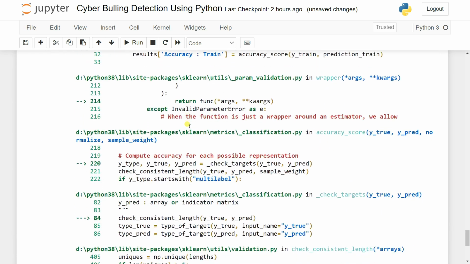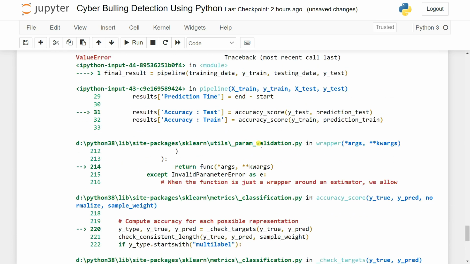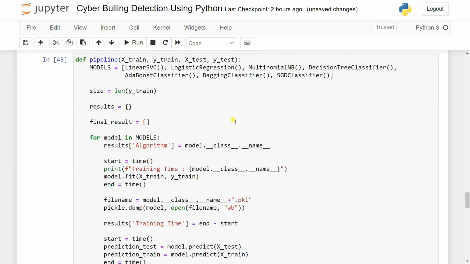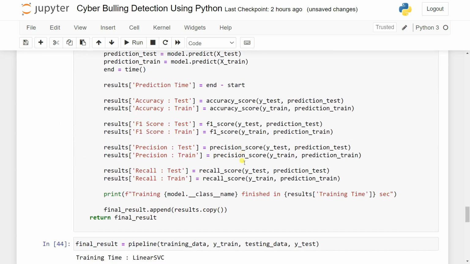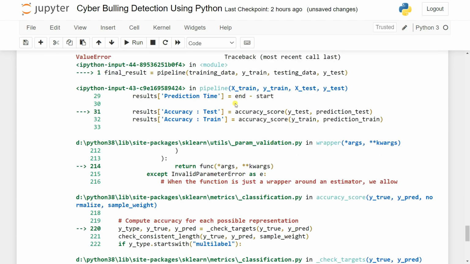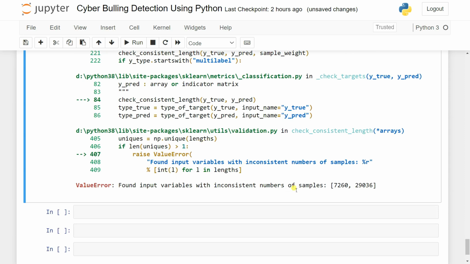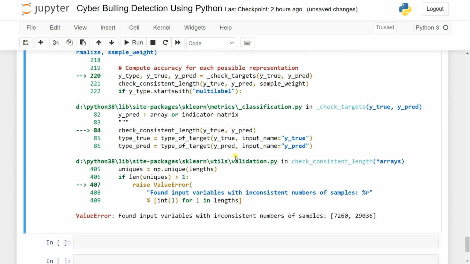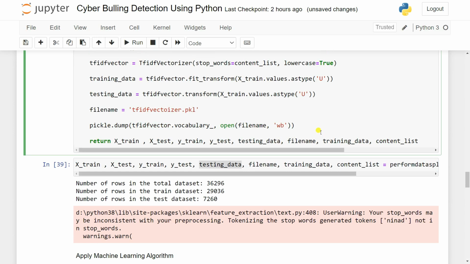Okay, so we got another error. You can see found input variable with inconsistent number of samples. If I check here, why this error? Why train, y testing data, testing data, the file name, the training data, and as well as the content list. So why this error? If I go here, you can see in the pipeline I got here accuracy score, and the number of samples is coming from here, in the predictions. Let's see what kind of error we actually got. Yeah, it should be the X test, right?